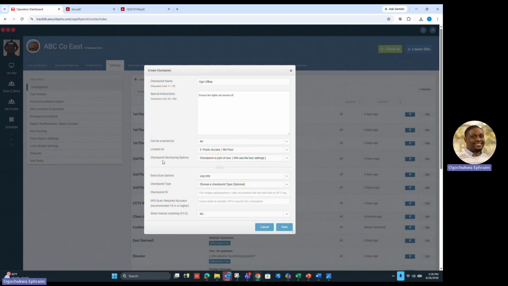And here you see checkpoint monitoring options. If we want to make this checkpoint a part of a tour, we can leave it as checkpoint as part of tour. That means it will be used within the tour settings. Extra scan options, this is where you determine if you want the checkpoint to have any extra questions so that officers could pay attention to that.